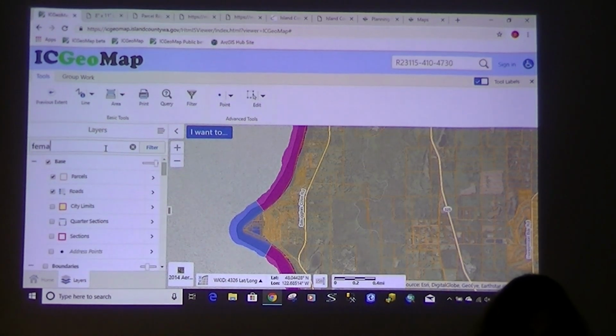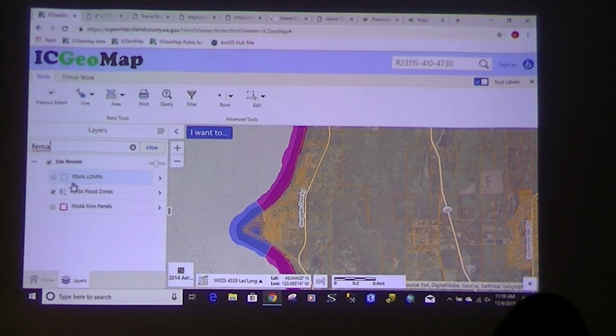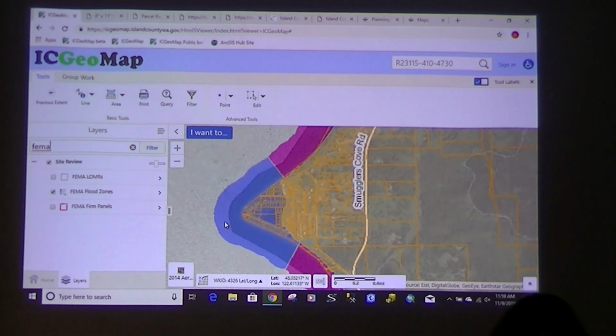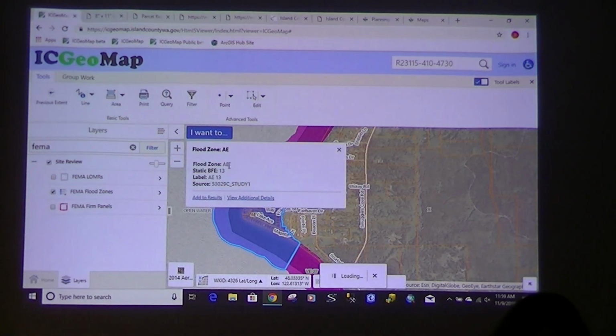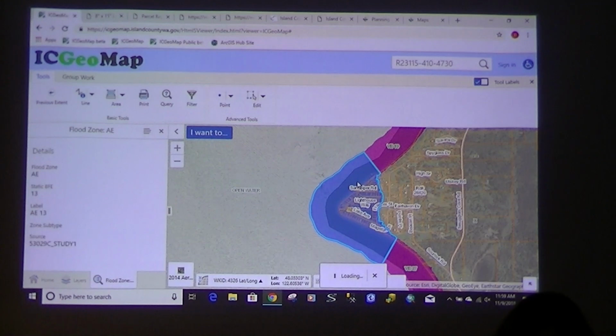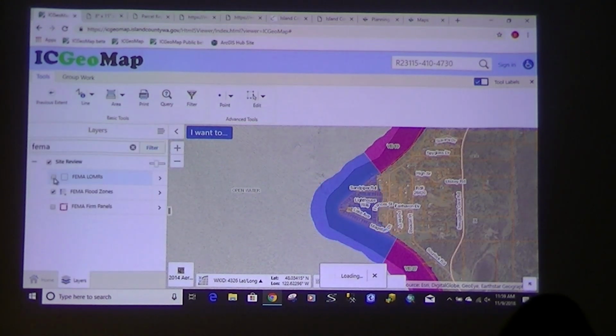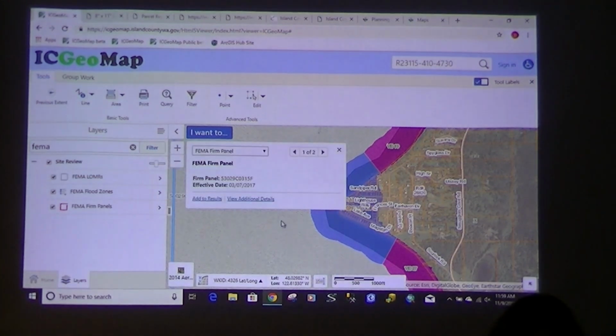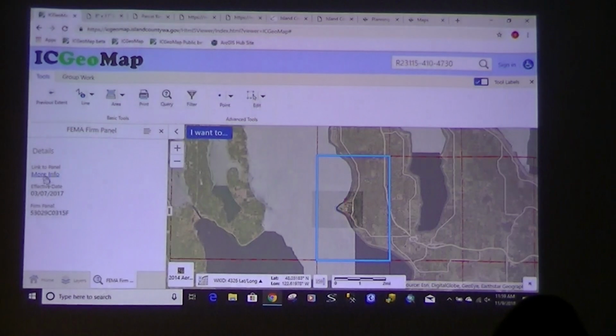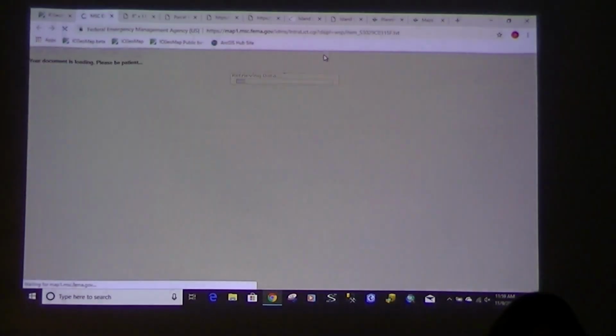There it is. Whoops, look at that. So I've got my flood zones here, and you can actually see what zone we have. I don't think I have a whole lot of information on it, but basically just that. Our LOMAR layer, and then our panels. You can click on the panels, view additional details, and actually have a link to that to print.